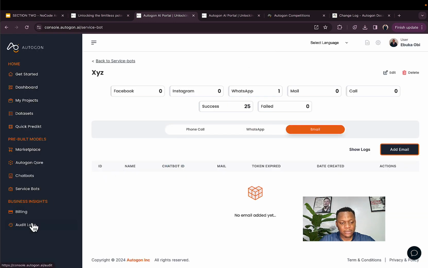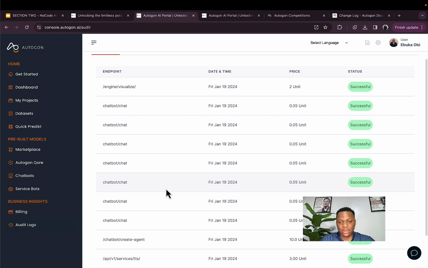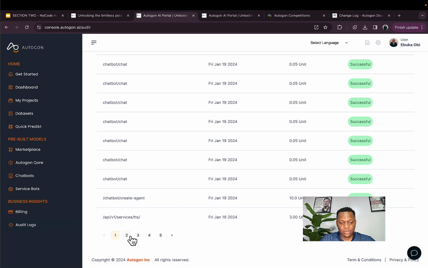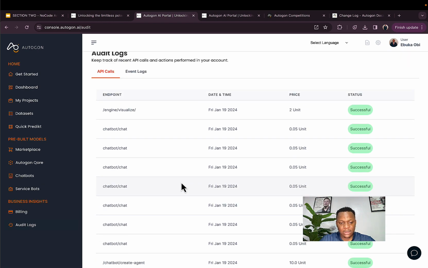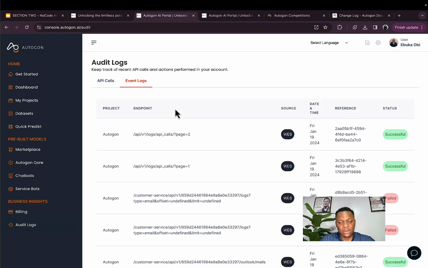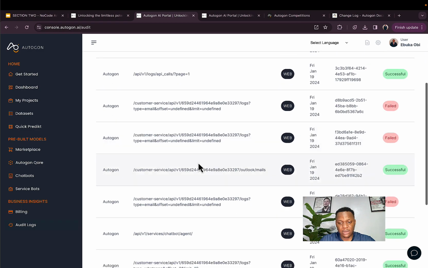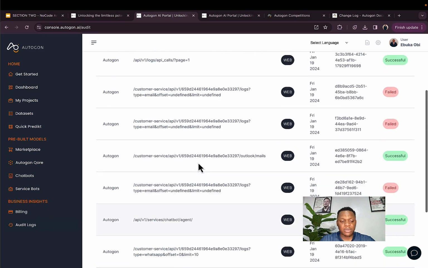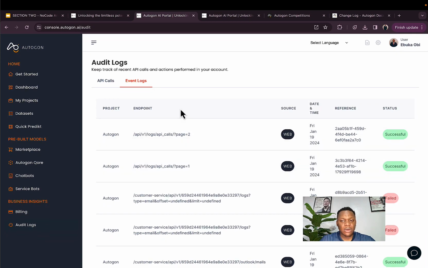Okay, then audit logs all of your transactions and the units, the services you called, and all of that. So you can also check out event logs and see your available API calls. Yes, all in a beautiful and intuitive manner.